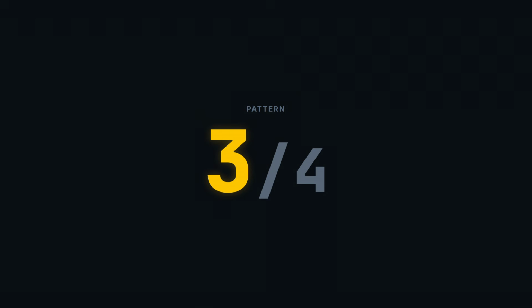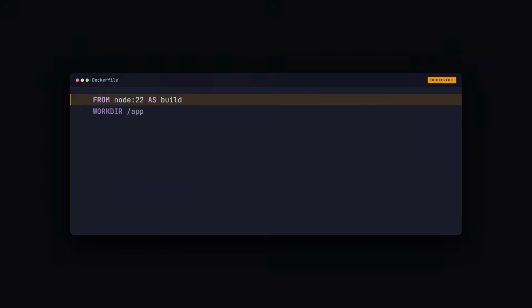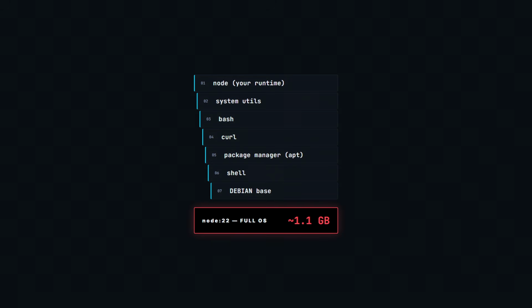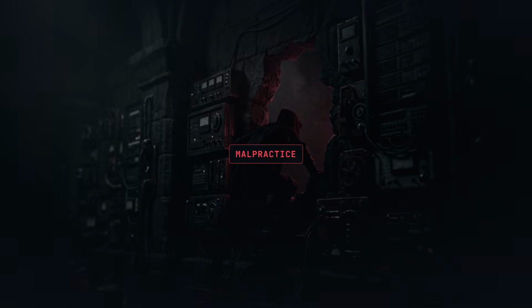Pattern 3. Now we go after that 1.2 gigabytes head on. Where does all that weight come from? From the very first line. Node 22 isn't Node. It's a full Debian distribution with Node sitting on top of it. It ships a shell, a package manager, curl, bash, system utilities, libraries your app will never touch. To run a server, that's malpractice.